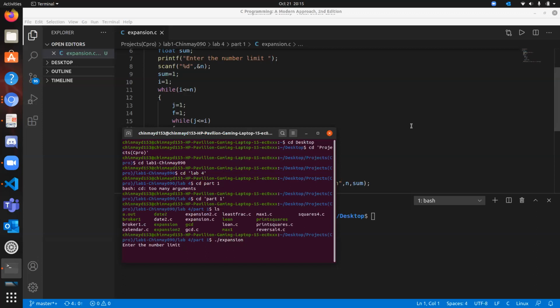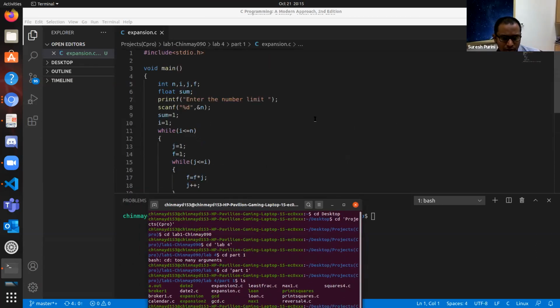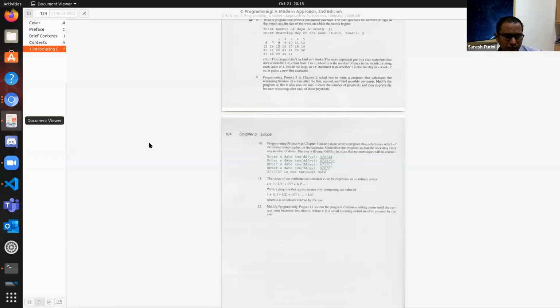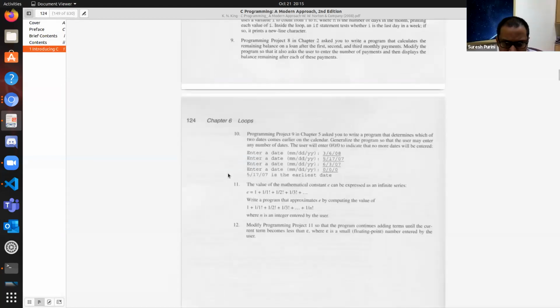So if I enter a number limit of 1, I'm getting an exact integer. Can you share the problem one more time? I want to read the problem. Problem number 11: e can be expressed as an infinite series. Write a program that approximates e by computing the series, where n is the integer entered by the user.